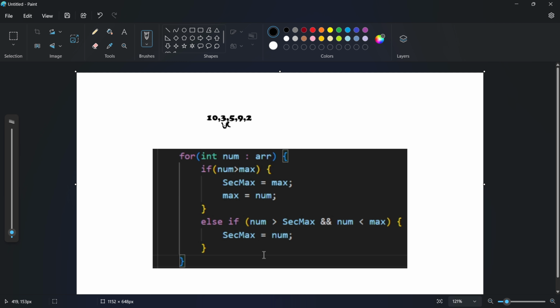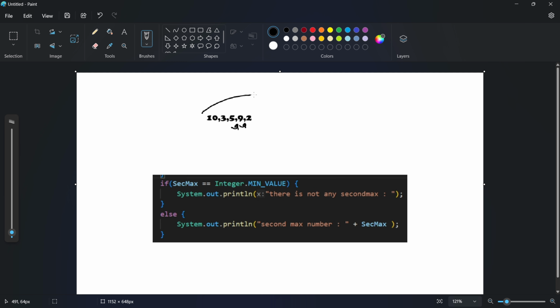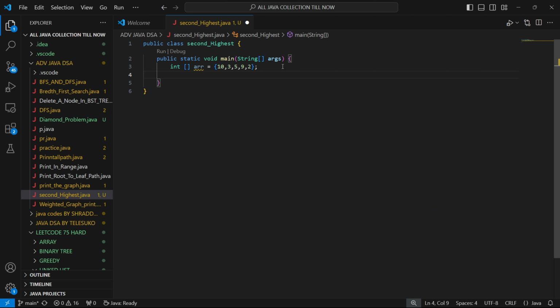In the fourth iteration, with number 9, second max now becomes 9, which is closer to max. And in the fifth iteration, 2 is less than both max and second max, so nothing will change. After going through the array, second max holds the value 9, which is the second highest number, and we'll simply print it. So this is it, and let's write the code so we'll understand it in depth.